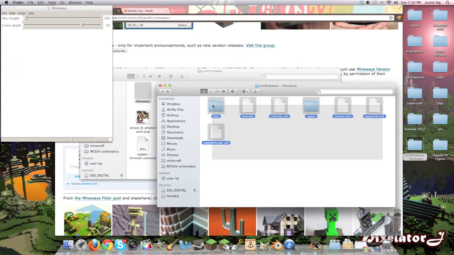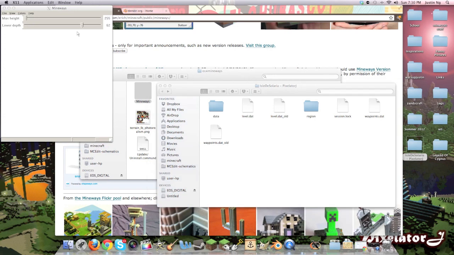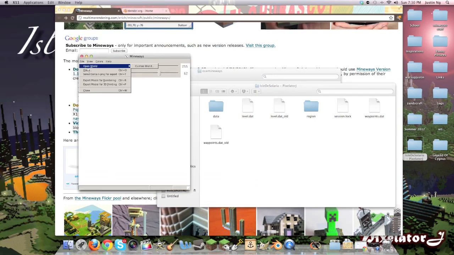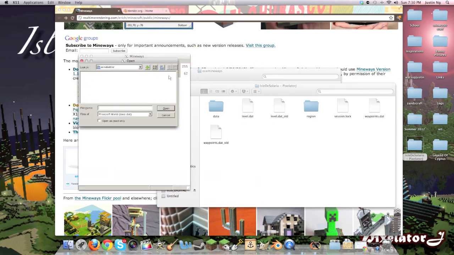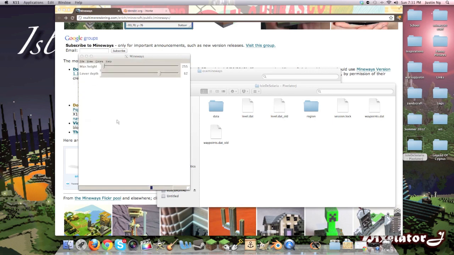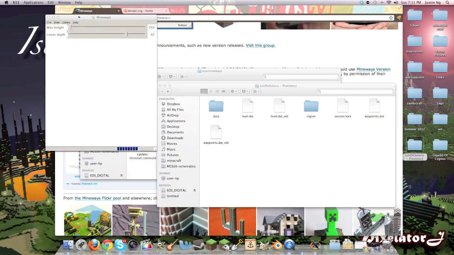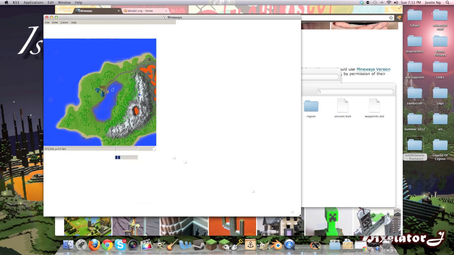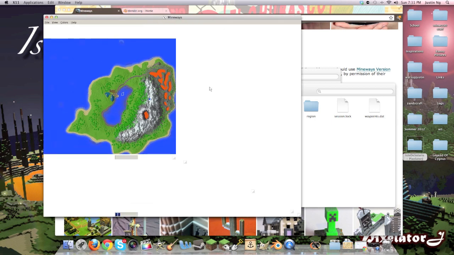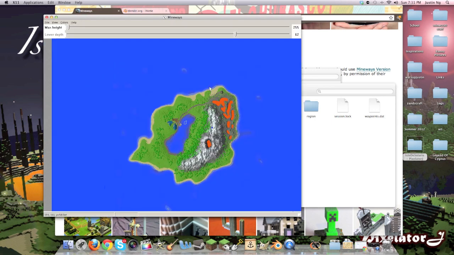In your world file, there will be a level.dat. In Mineways, all you need to do is open up, open world, custom, and then you pick, for example, for me, it's on the desktop, and I pick the level.dat. You select it, and then it's going to load for a little bit, and then it's going to open up on the screen. Let's just let it load for a little bit more.